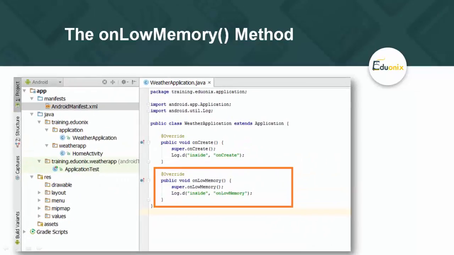The onLowMemory method is called by the system when it's running low on memory. When we call the onLowMemory method, we need to reduce the memory by removing the unwanted resources, if any. The unwanted resources can be in the form of cache and others. We need to delete them from inside the application for the memory to be released.